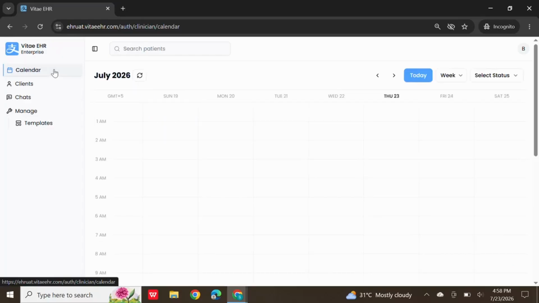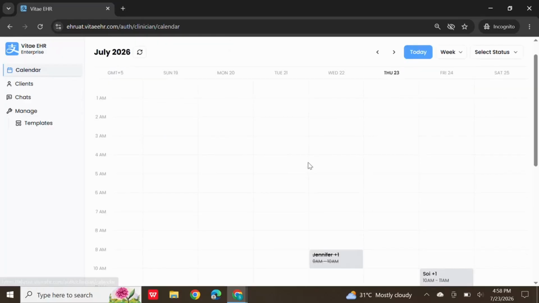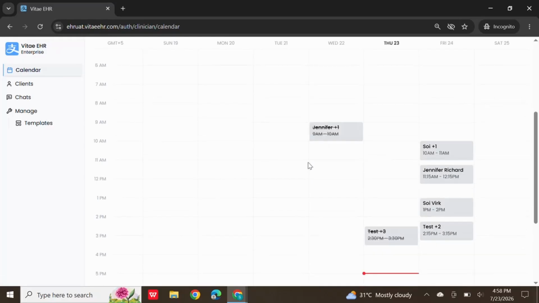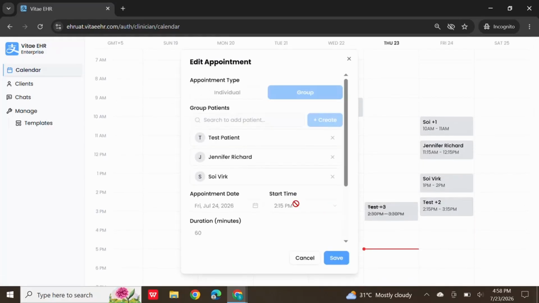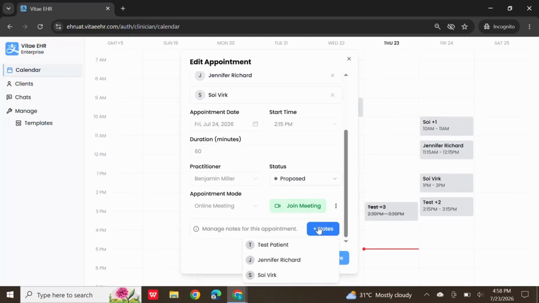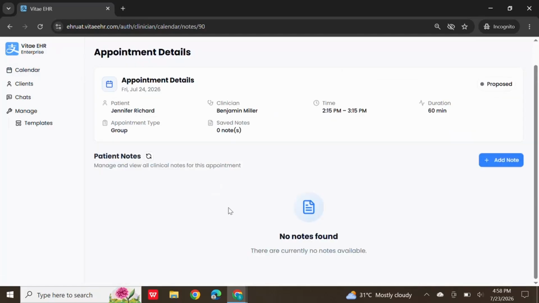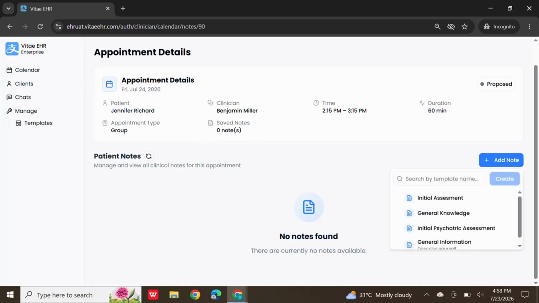Now, let's move on to assigning notes to a group appointment. To assign a note, go to the practitioner dashboard and open the group appointment. Click on View Notes. Here, we can see all the patients who are part of the group appointment. A note is assigned to a specific patient, not to the entire group appointment. Therefore, select the patient to whom you want to assign the note.